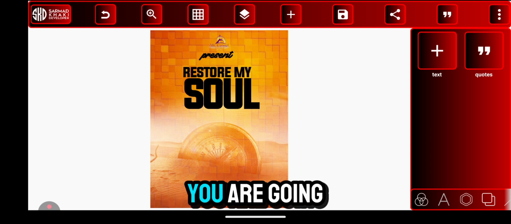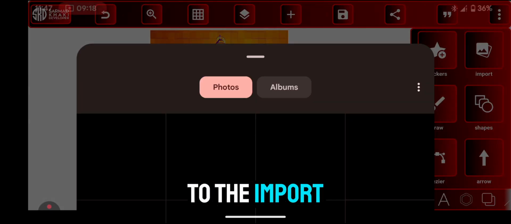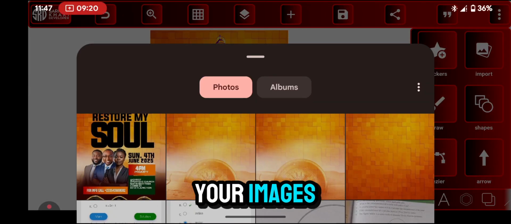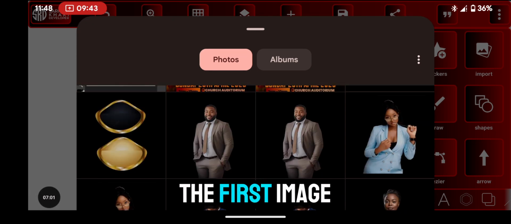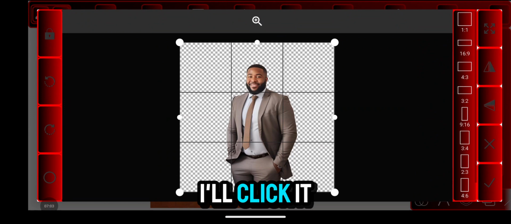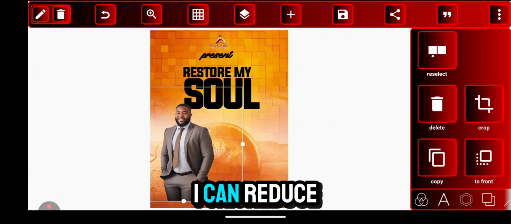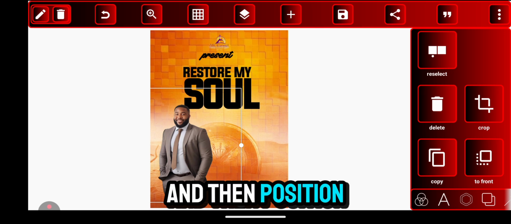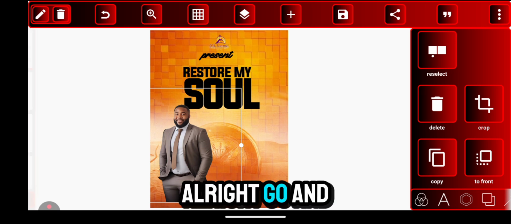The next thing is that we are going to introduce the images. Let's go to the import, then you introduce your images. So this is the first image I want to introduce. I'll click it and then select it and then position it here, or better still, I can reduce the size a bit and then position it here, and then go and lock it.